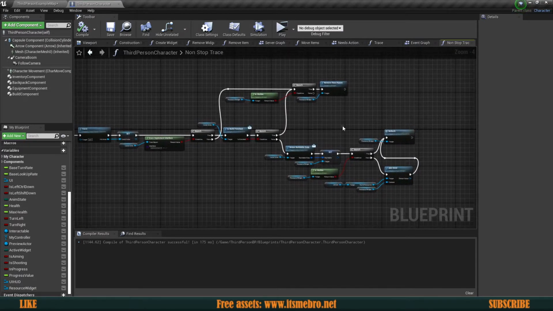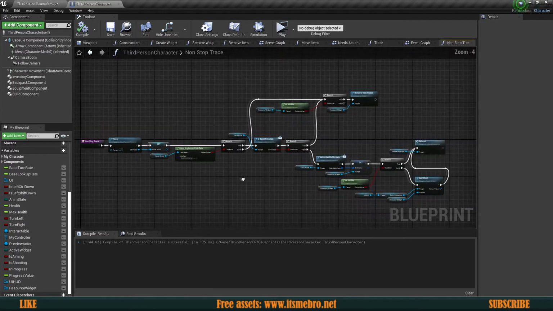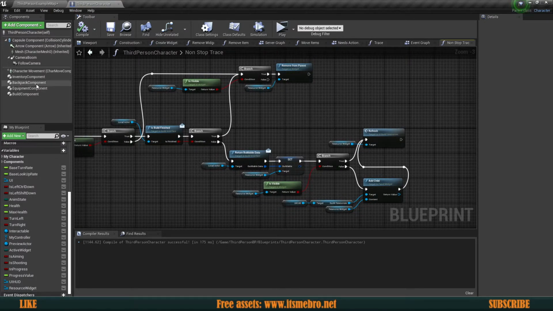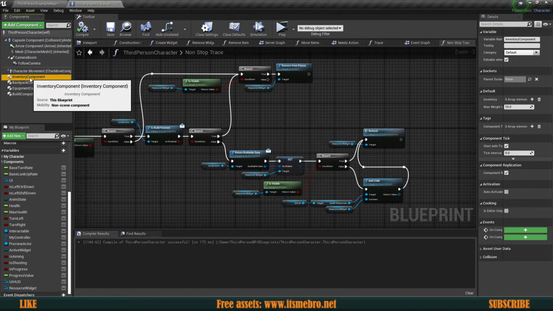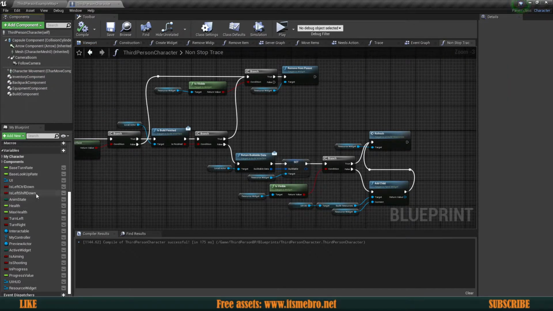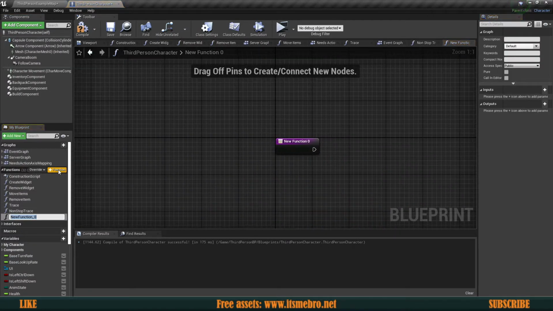Now, the next thing that I want to set up is actually removing the resources necessary. So my system for this inventory is that I have an inventory that is with the player constantly, and also I have a backpack component as well. So my situation is going to be a little bit more complex. So I'm going to add a new function. Let's call this use build resource.